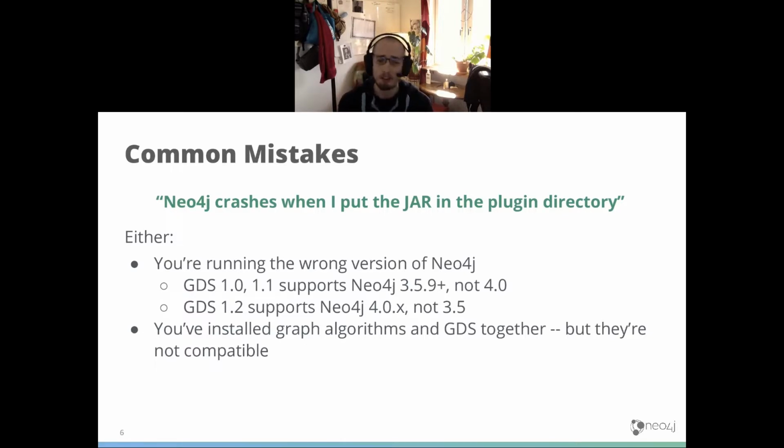First up then is "Neo4j crashes when I put the jar in the plugin directory." And this often comes down to version compatibility mismatch. Either the Neo4j version is wrong or the GDS version is wrong. In any way, they don't work in the combination that was attempted.